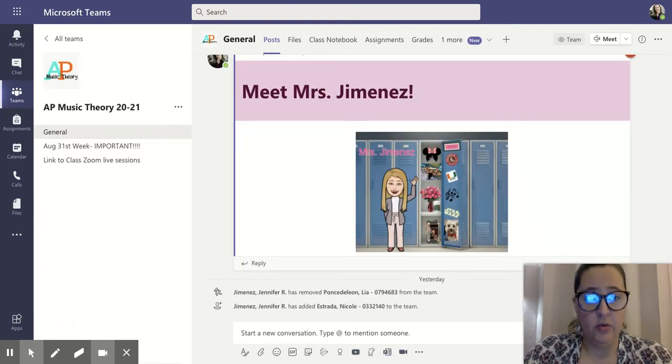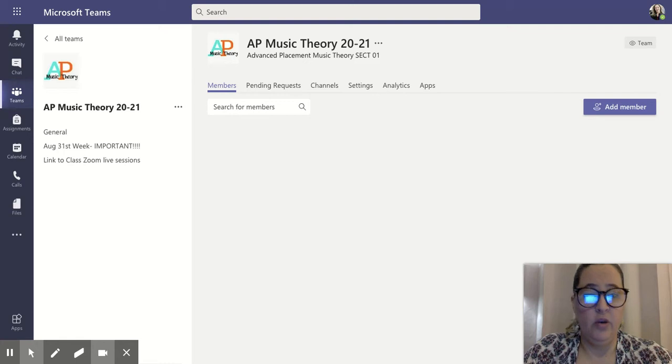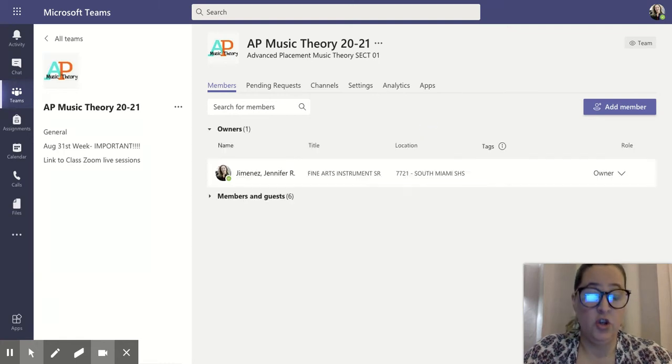The first thing you're going to want to do is check your general settings. When you do that, you click on the three ellipses, the little three dots next to the name of the class, and you're going to click on Manage Team. When I go into Manage Team, it's just going to show your name, and it might show your students below it. At the top, you're going to click on Settings. This is the first step.